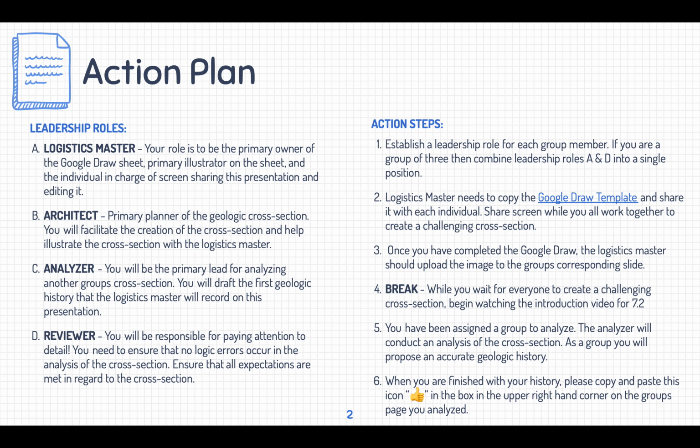The second thing that you're going to need to do as a logistics master is create a copy of the Google Draw template. It's not linked on this page, but it is linked on the navigation mainframe 2 slides ahead of this, where you will be creating your own geologic cross-section. I would go ahead and screen share that if you can, depending on your internet capabilities or what works best for your group. If you can't, I understand. But what you're going to be doing is working on that Google Draw document together to create a geologic cross-section. And I'll go over the expectations for it in just a second.